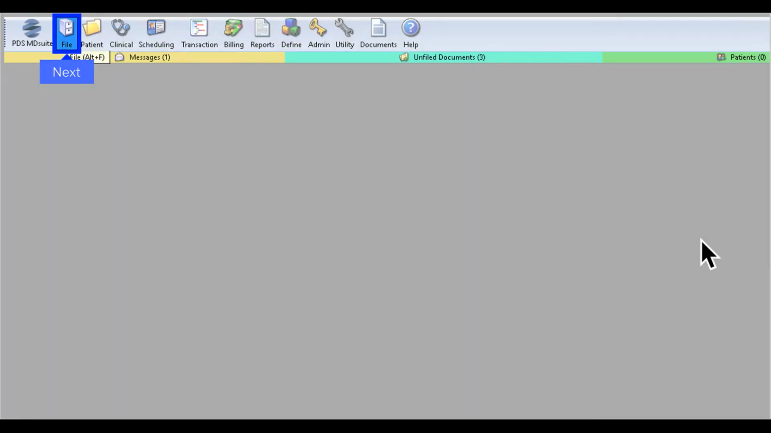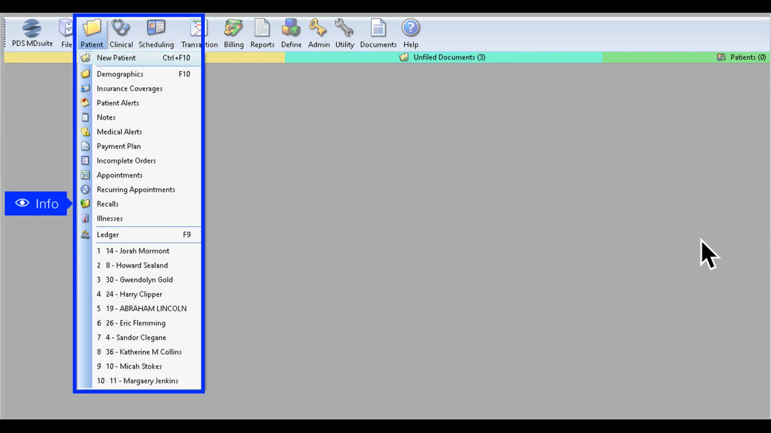This tutorial will cover a high-level overview of MDsuite. The File menu provides access to features and functions based on the operator permissions. The Patient menu contains submenus where you can set up new patient demographics, search the database for existing patients, add patient alerts to existing patients, and other options used for scheduling, billing and reporting.